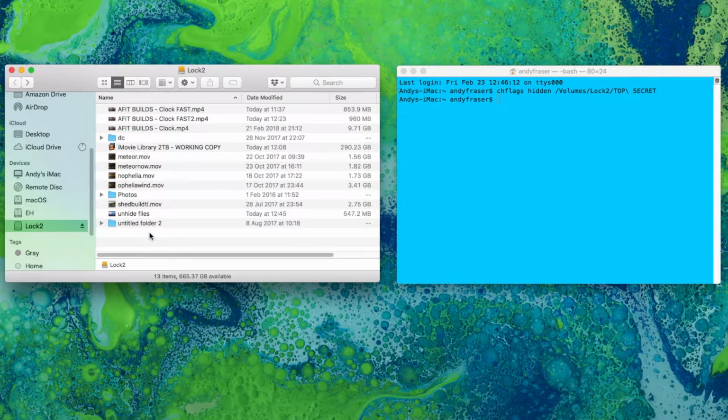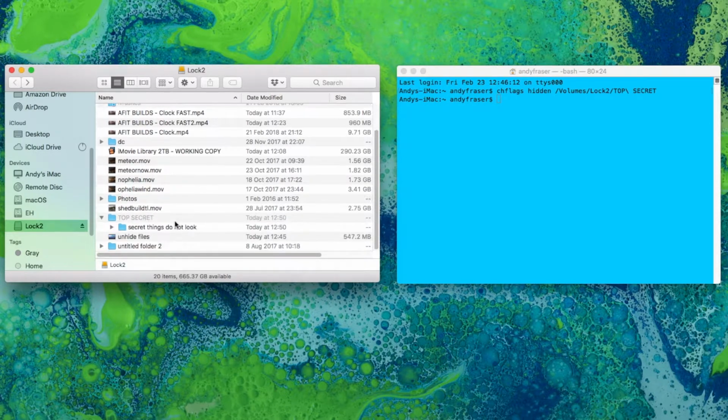So now when we hit enter on that, the top secret folder is gone, and we can use the tip from the last video. Command shift full stop to find that top secret folder. There it is. And then we can continue to populate the top secret folder. Let's put this screenshot in there.